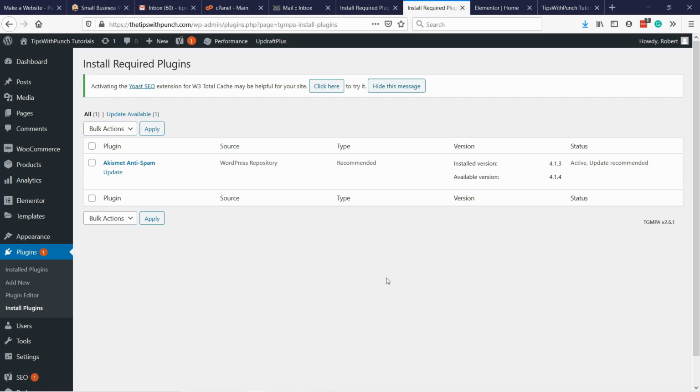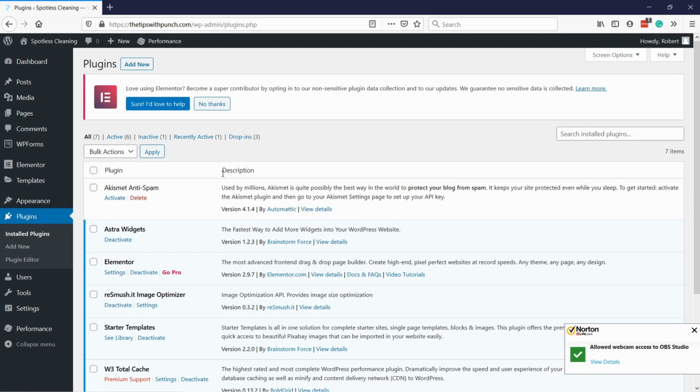First, I'm going to show you how to set up a plugin called Smush, because we need it while designing our website. And at the end of the video, I'll show you the rest of the plugins and the best settings for them.